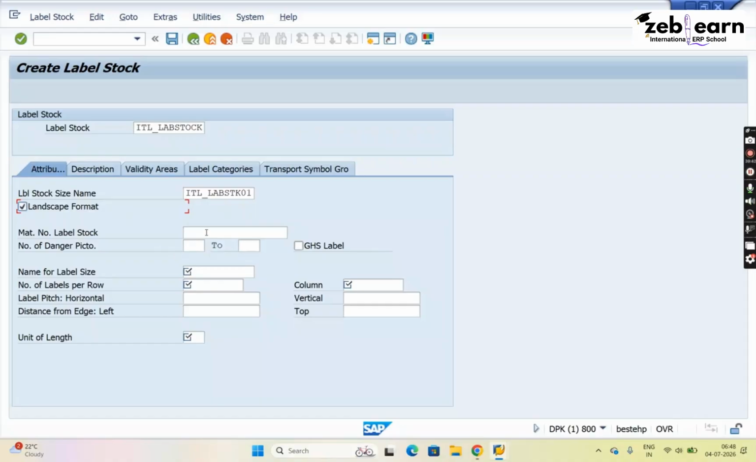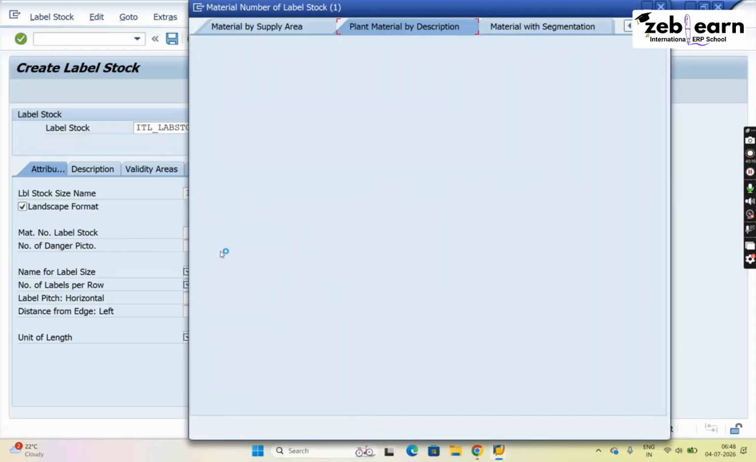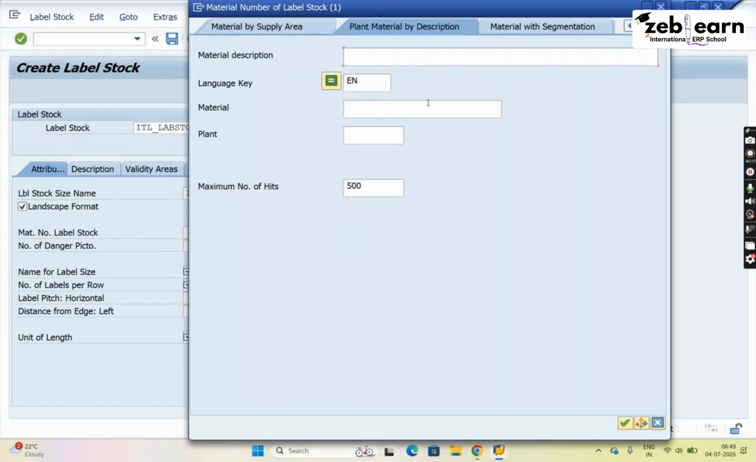Next, if you go down, there is something called material number label stock. What is this option? This is telling you which material you are going to use for printing the label. Whether you are going to use paper or plastic or any other, you have to select here. So let me select paper. I will go to this material number label stock option and select paper. Let's see if we have it here.